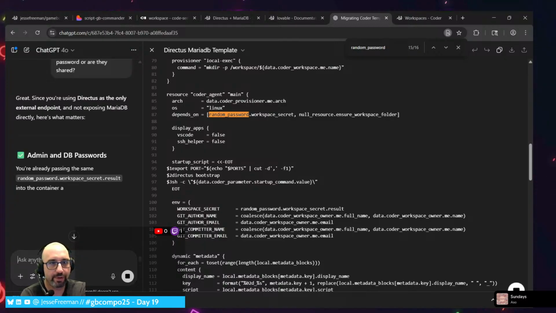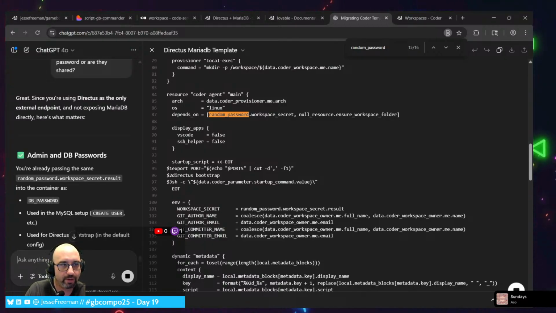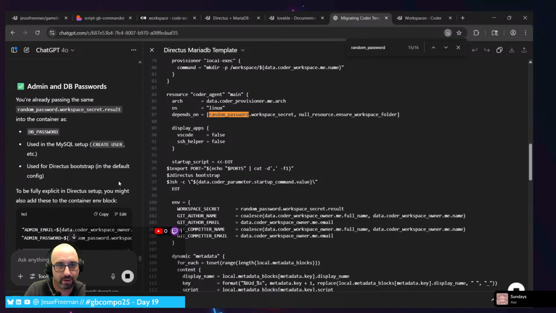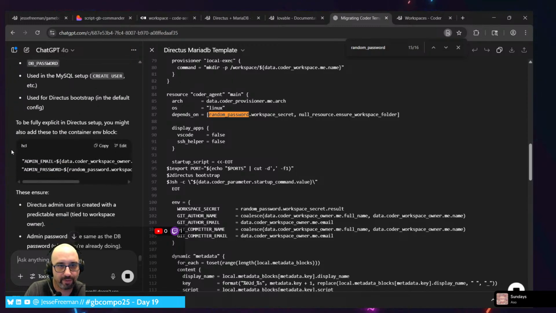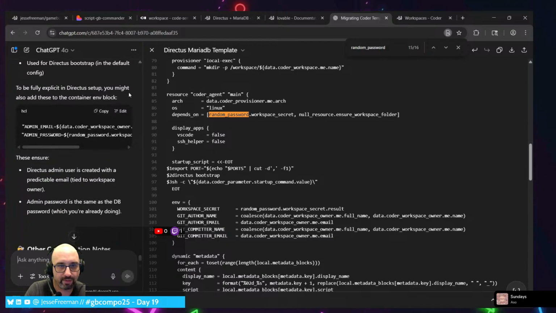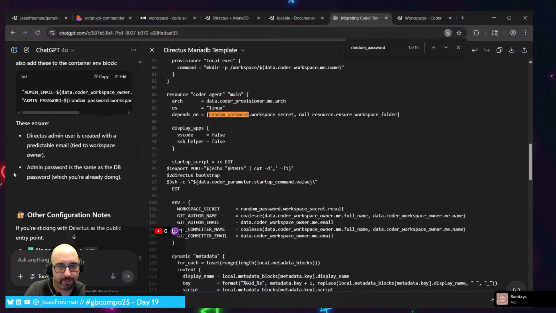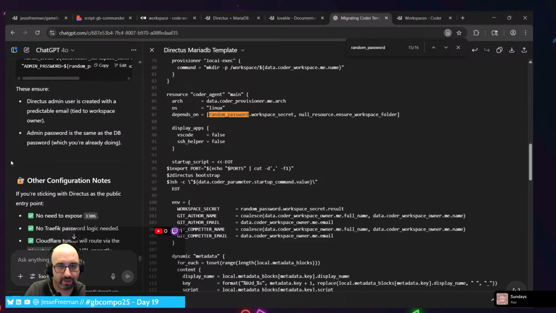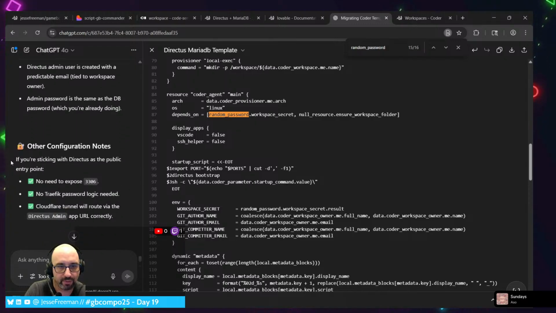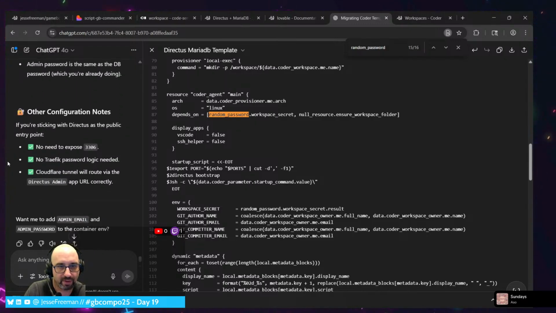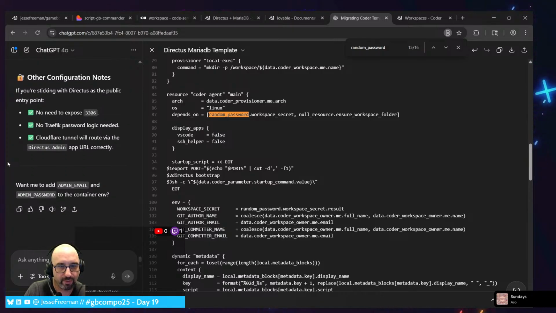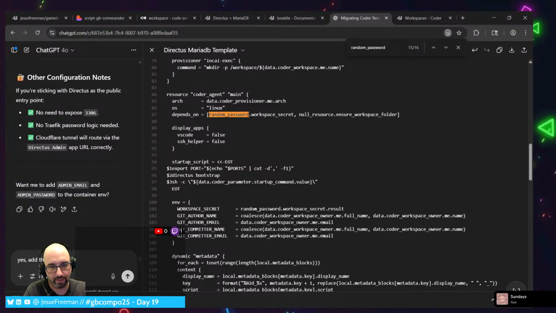Since using Directus only as the external endpoint, it's not exposing. You're already passing in the same. To be fully explicit in Directus, you might also add these to the container environment blocks. Directus admin user is created with a predictable email tied to a workspace owner. Admin password is the same as the DB password, which you're already doing. Other configuration notes: if you're sticking with Directus as the public entry point, no need to expose the rest. Let me add the admin. Yes, add the admin email and password.